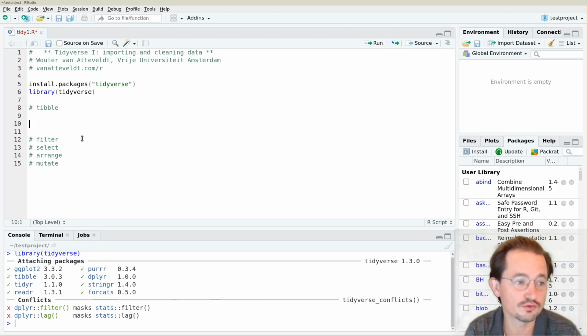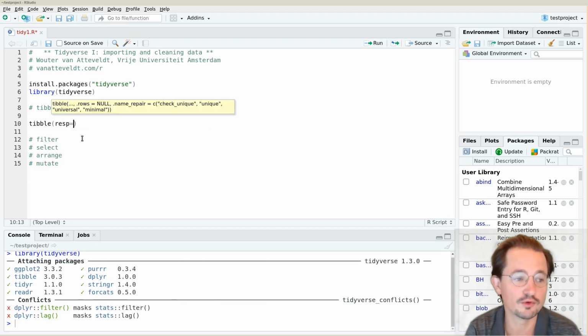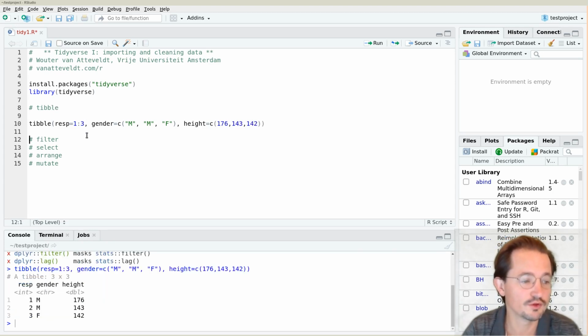If we want to create a data frame, a tibble, we can do so manually. For example, we could have 3 respondents which have a gender column maybe, and maybe they have a height. That's a bit long. And we can do it like this. If you run this, you will see that it actually creates a little data frame with 3 columns.